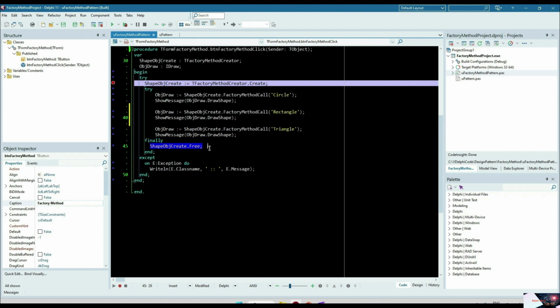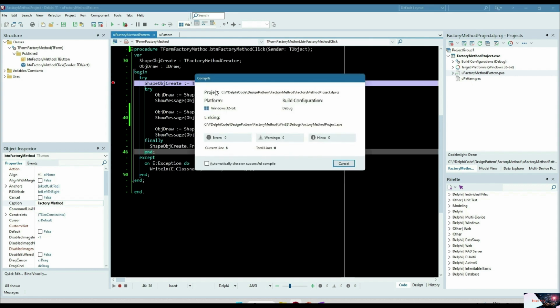Finally, I'm freeing the object of the factory method creator class, and if any exception comes, it will be handled. So let's run and see it.